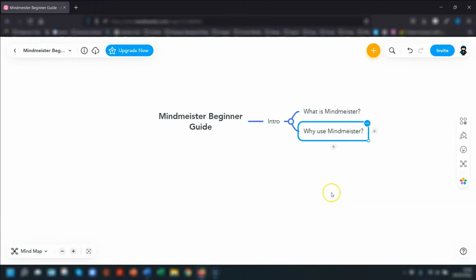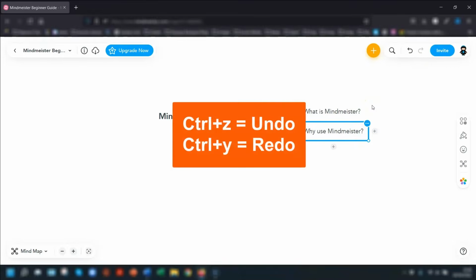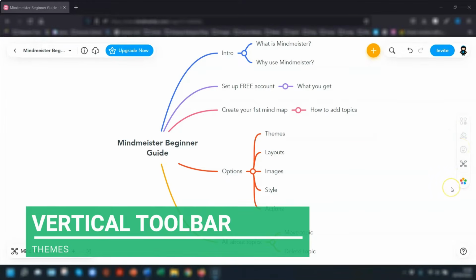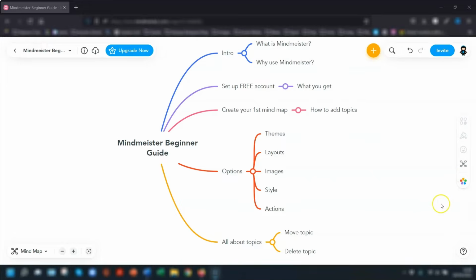If you want to undo or redo any actions, the undo and redo arrows are in this top right corner here, or you can just press Ctrl Z to undo and Ctrl Y to redo the last action. So now we've added a bit more content, I can show you what this vertical toolbar down here on the right hand side of the screen is. The first thing to look at is the actual theme of the map itself. So there are several to choose from.